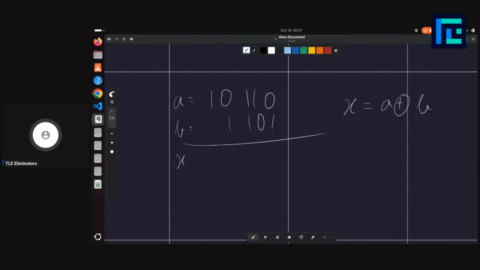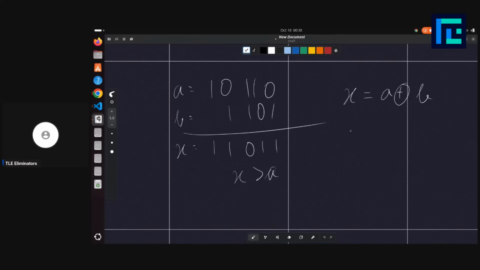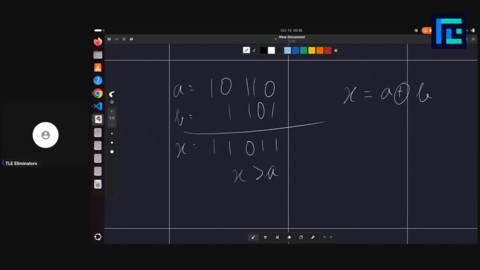So what will you keep X? If you keep X as, like, you just put ones at all the places which are not equal, then you will get this, right? You'll get X value as this. But clearly you can see that X is greater than A in this case. So it is not allowed to keep X as this value, right? So what you can do is you can do it in two operations.